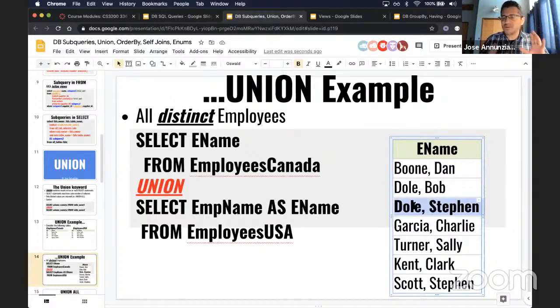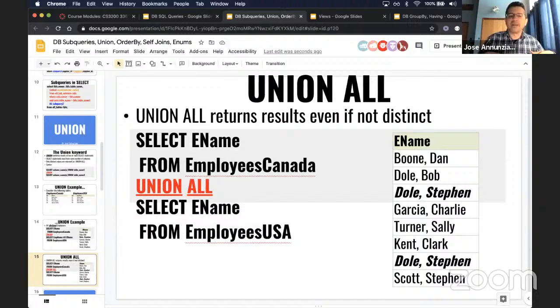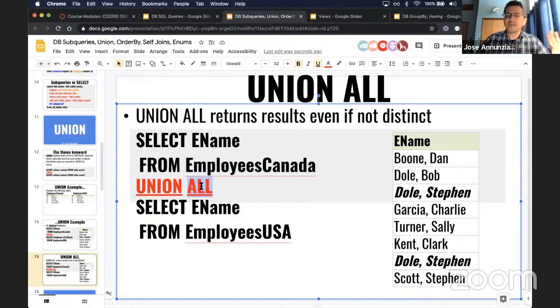So if Dole Stephen appears twice, it'll remove the duplicates. But sometimes it's useful to bring in both of them, and so you would have to explicitly tell the union to do union all, bring them all over. I want everything. Don't skip over any duplicates, okay?